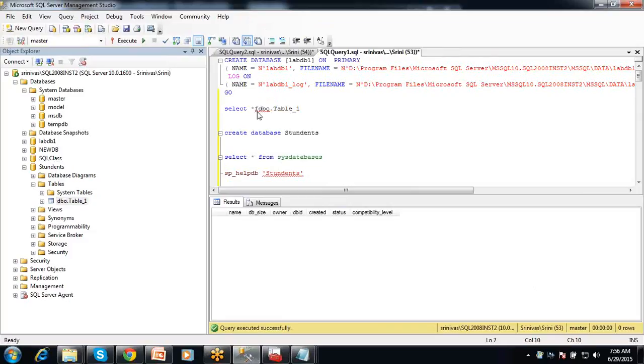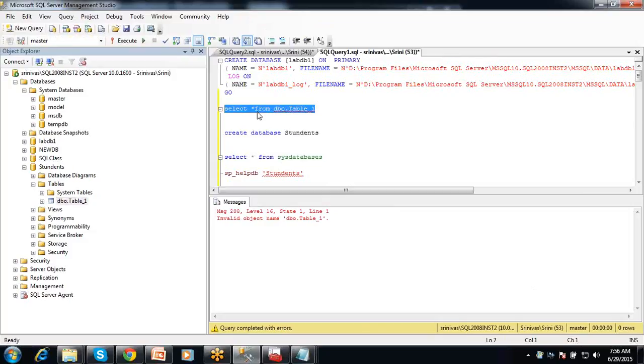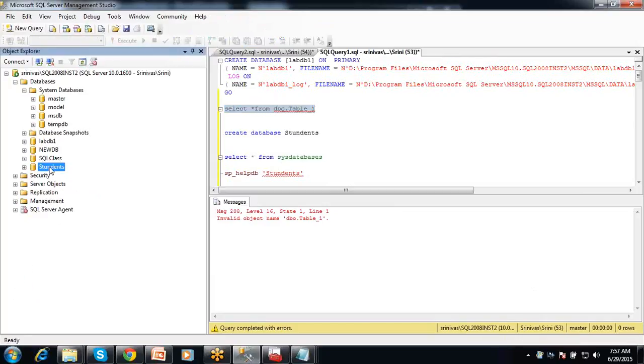Select star from, I am reading from the table. It will throw an error because the object does not exist in the database. This query is running in another database. My data is in this user database, but currently the query is executing in the master database. I need to switch the database to the student database.